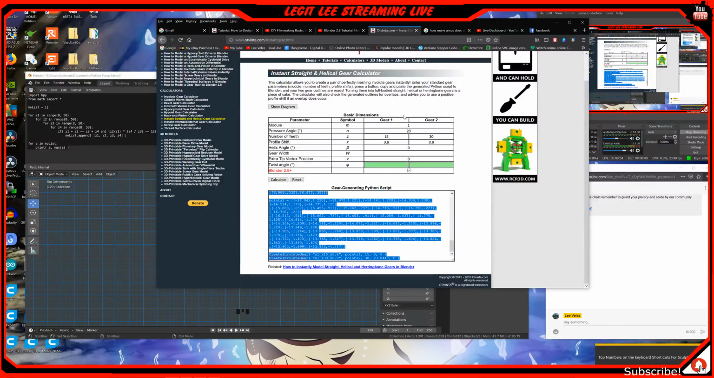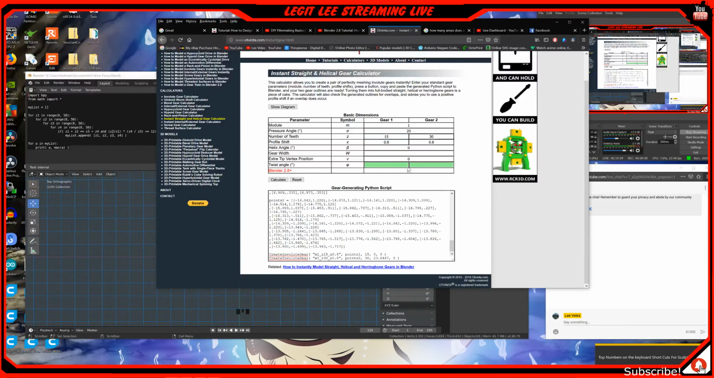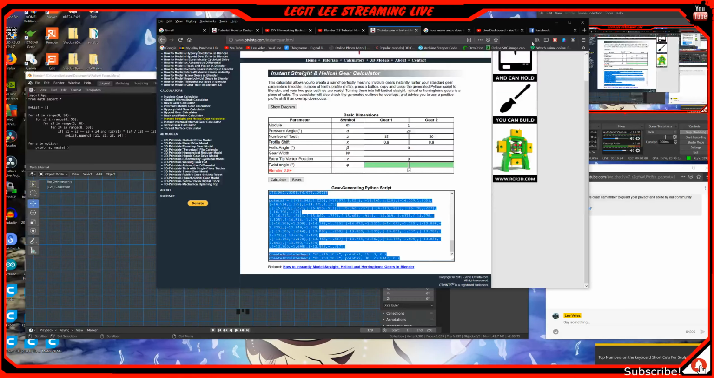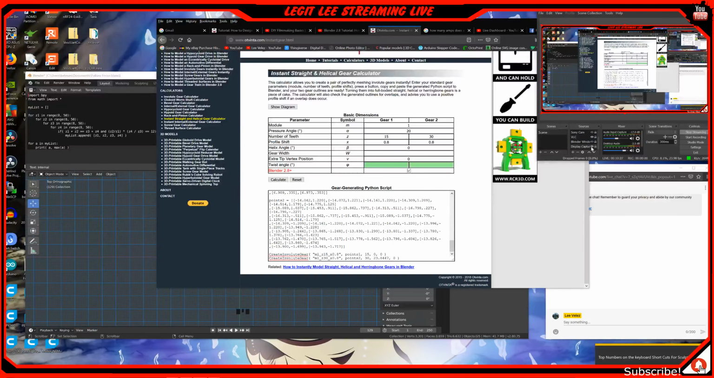So, right here, if you look at this website, we have 15 teeth and 30 teeth on my 2 gears. Then we have a 0.8 and another 0.8 for our shaft teeth profile. And we click here for Blender 2.8 Plus, and then you hit generate, or calculate, I mean, and it'll generate this code, and then in return we'll paste this code into our information. So we just copy, and then we bring up Blender really quick.